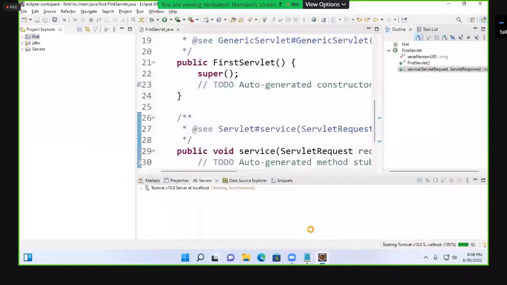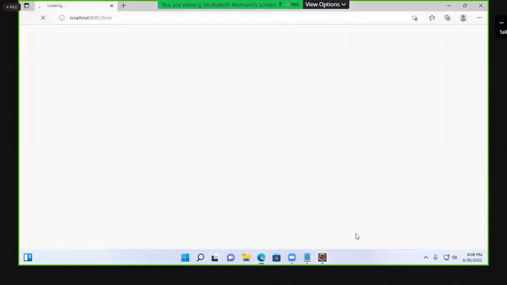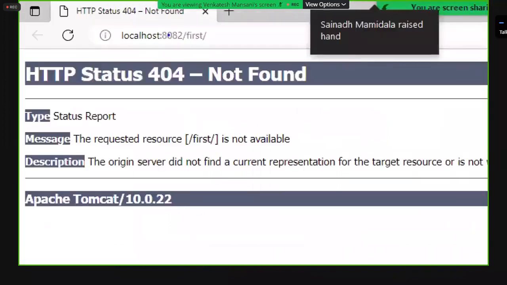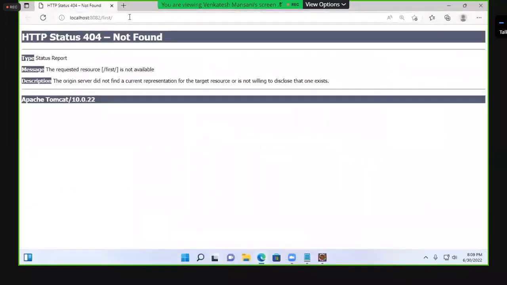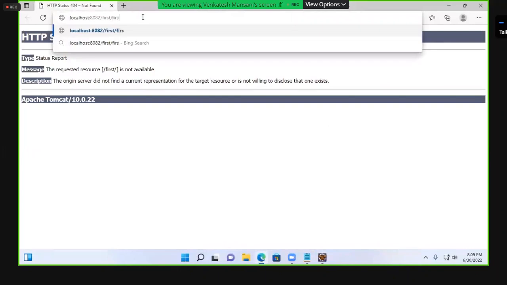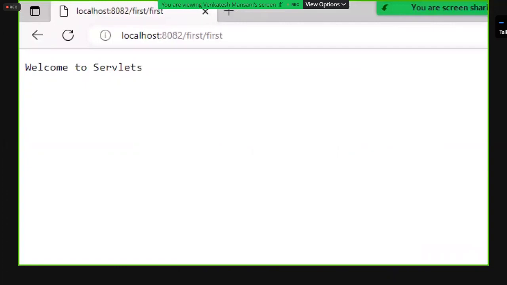See, now the server automatically started. Server is running, starting. The browser comes directly here. Up to here it came, up to the war file name. What do we have right now? The URL pattern. What is the URL pattern given? First. Say, welcome to servlets. Okay.